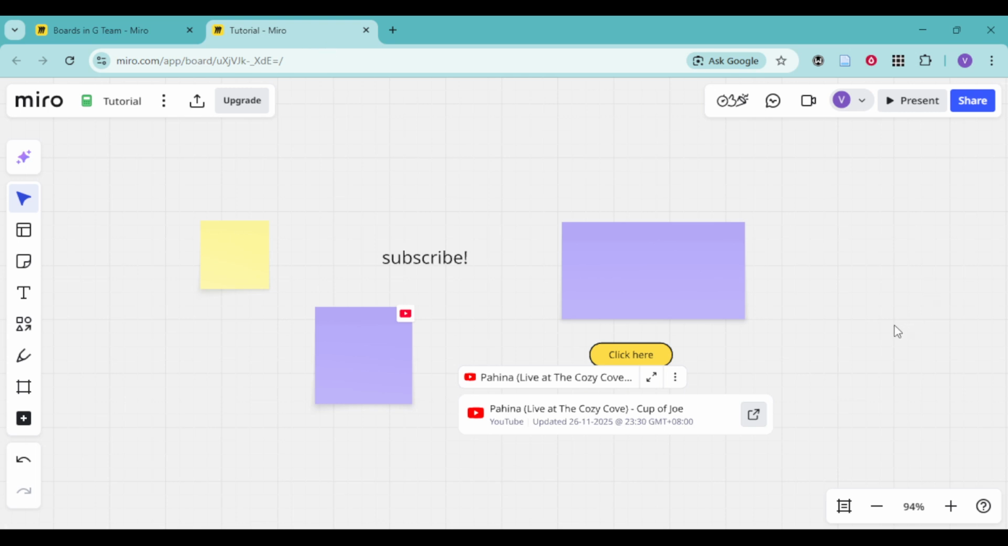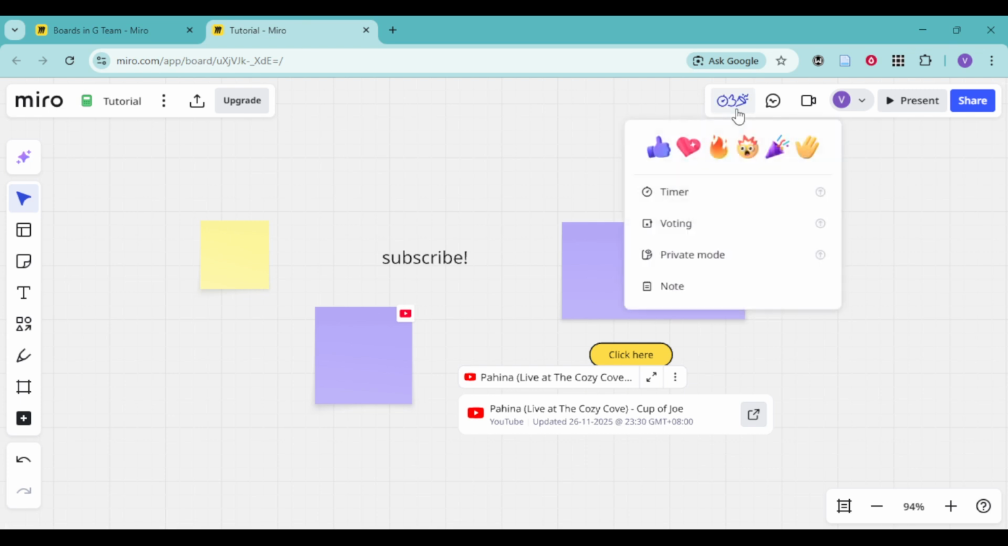Next, look at the top toolbar and find the timer icon, which looks like a small clock. If you don't see it right away, click Apps or More Tools, then search for Timer. Add it from there, and the timer panel will open on the right side of your screen. Depending on your board's permissions, you may need editing access to start a timer that everyone can see, so make sure you're set up as a collaborator.